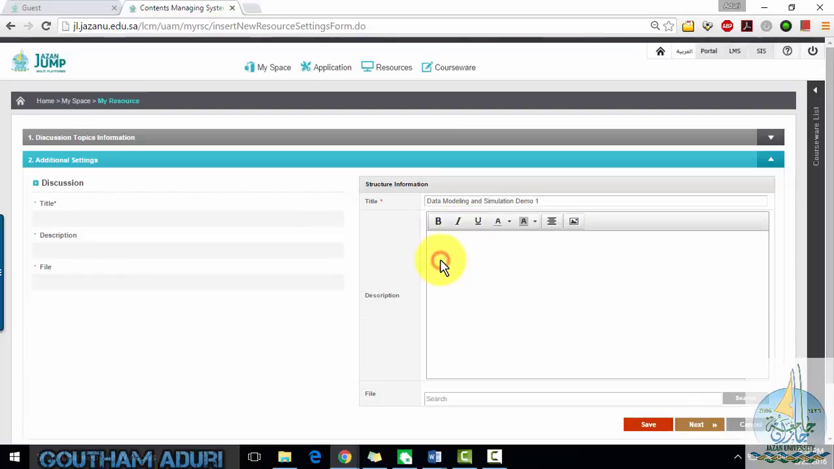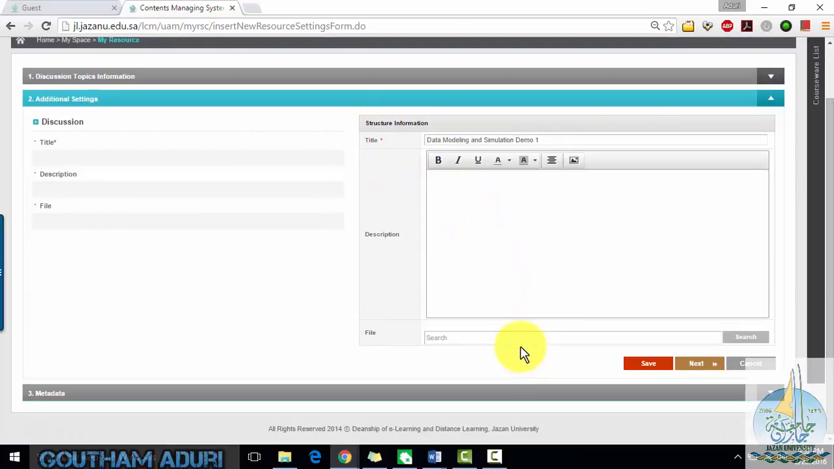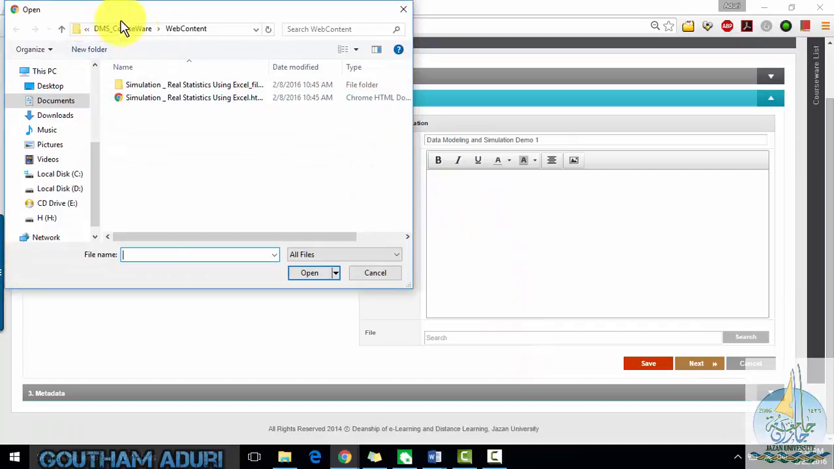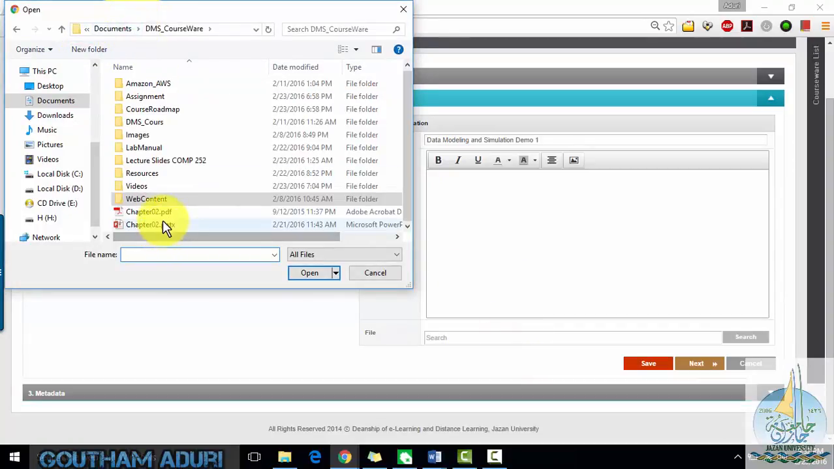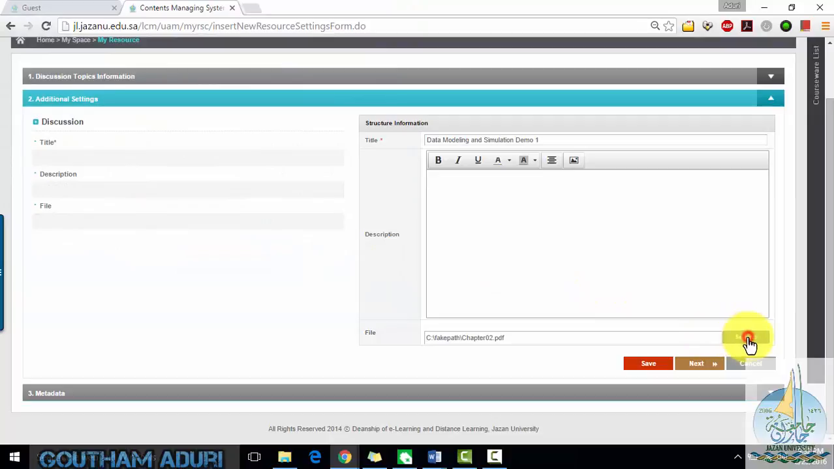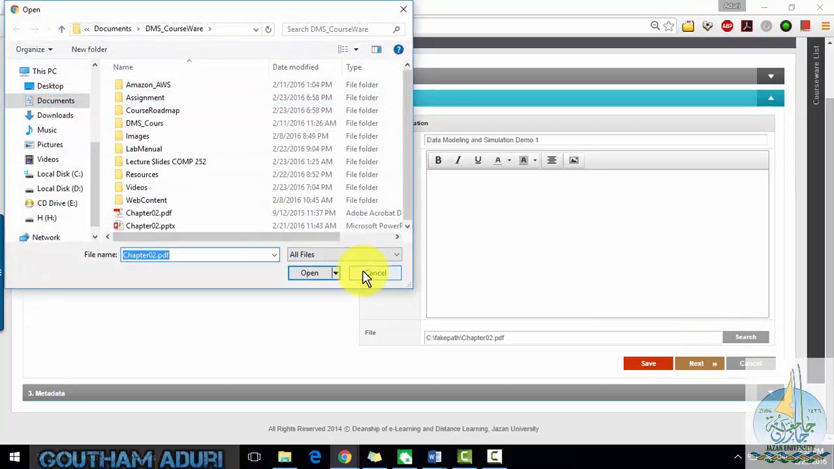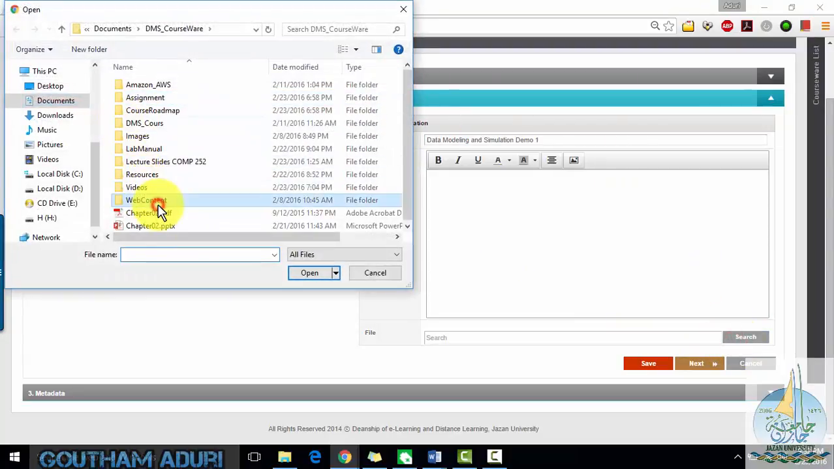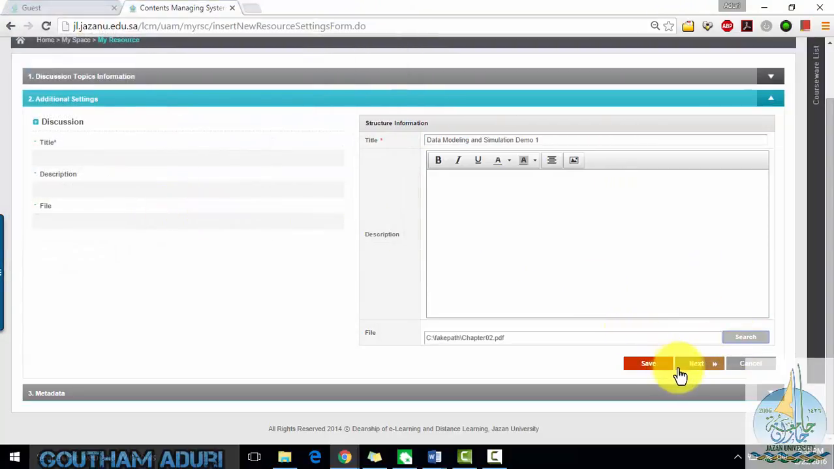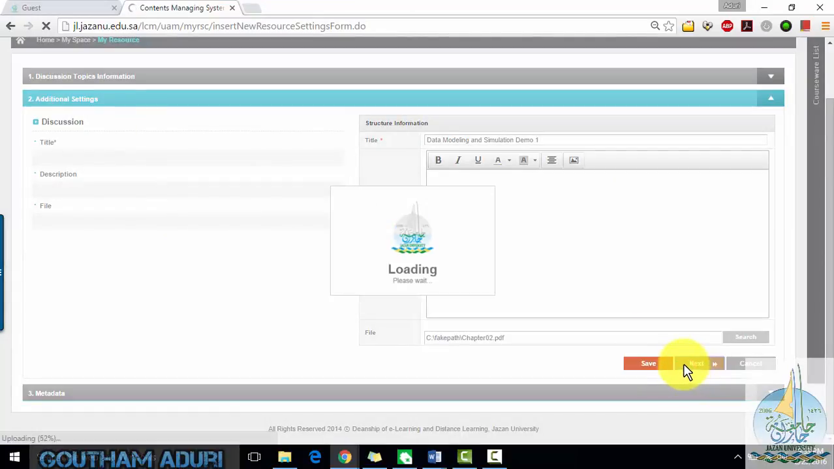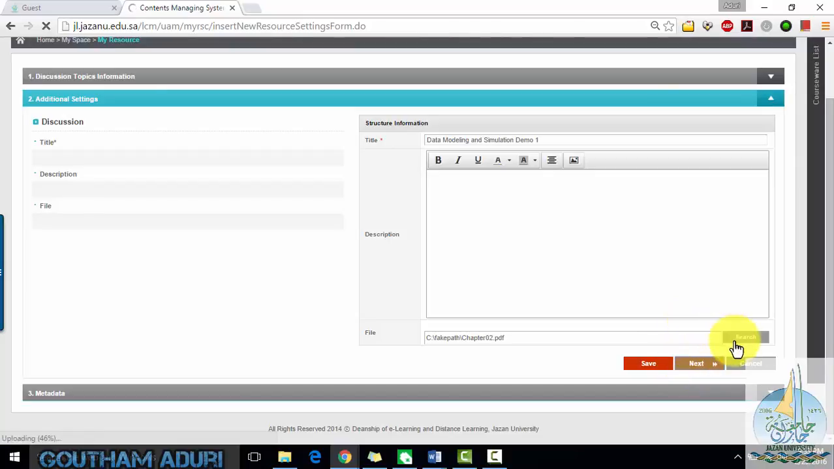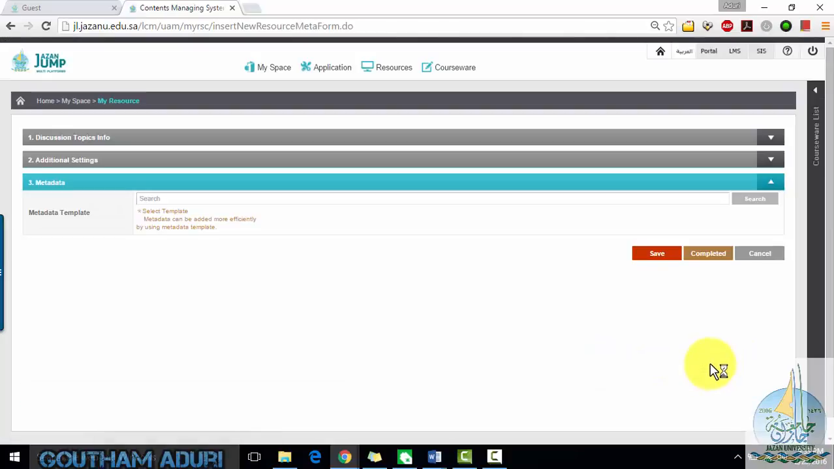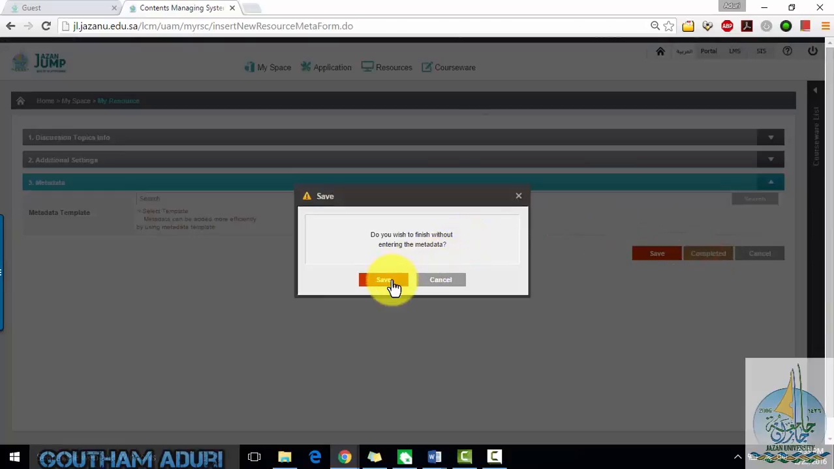No, I can't enter the description. Maybe the required fields I entered, so I have to enter any. Click on next. Click on completed.